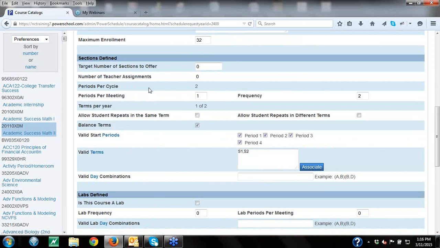Is this what you're talking about, Jane? I've got it on the screen. Periods per cycle, where you have periods per meeting set to whatever it is and frequency set to whatever it is. That should automatically count your periods per cycle.